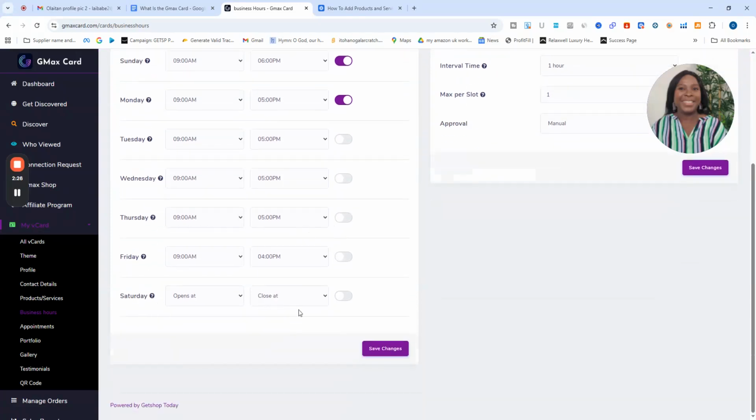Take for example, if you close on Saturday, just click on close. You will see close here. And if you do half a day, you can click on maybe 2 p.m. or whatever the time is. So that is okay. Just make sure you toggle everything on and adjust accordingly. Then you want to click on save.